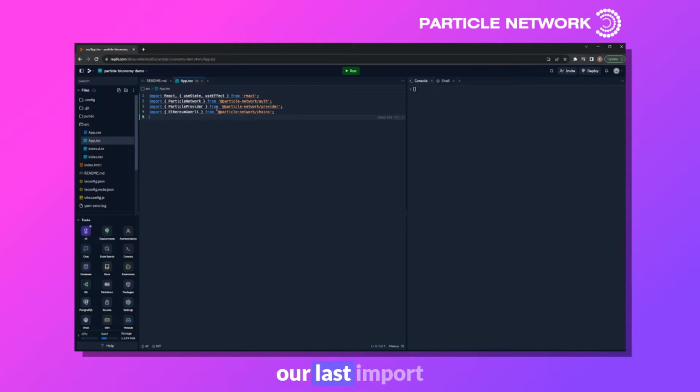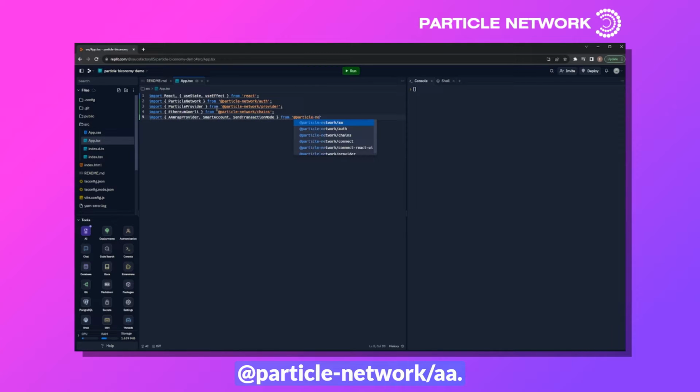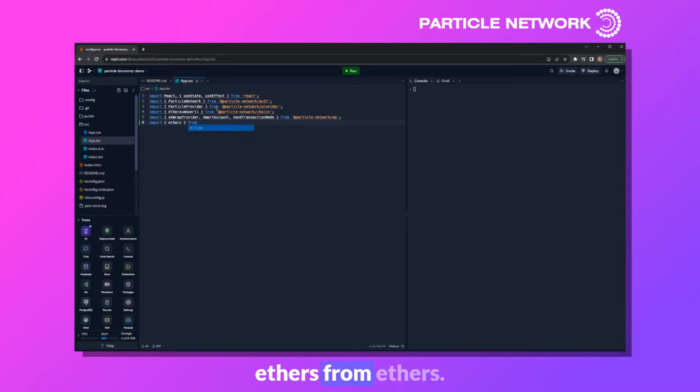@particle-network/chains. And finally, our last import from Particle Network will be from the account abstraction SDK. For this, we'll need to import AA wrap provider, smart account, and send transaction mode, and that'll come from @particle-network/AA. We'll also be using ethers for our connection to Web3, so we can import ethers from ethers, and then finally, of course, we can import our CSS.